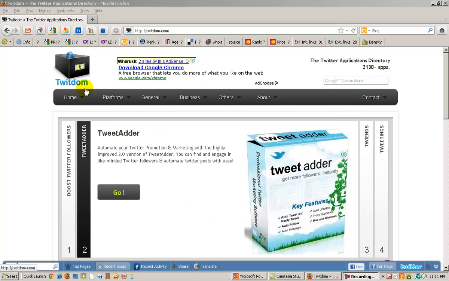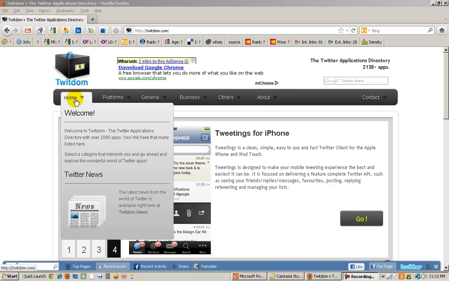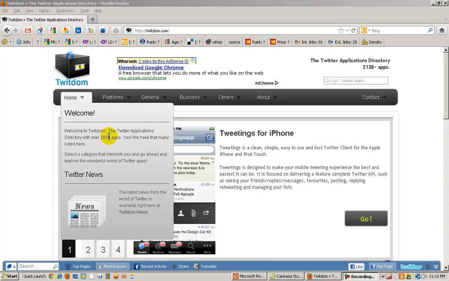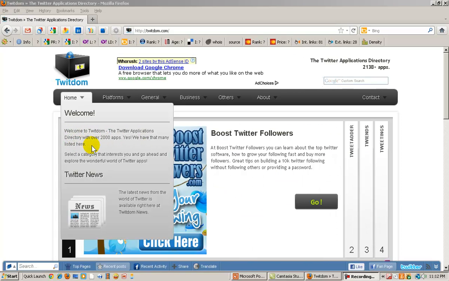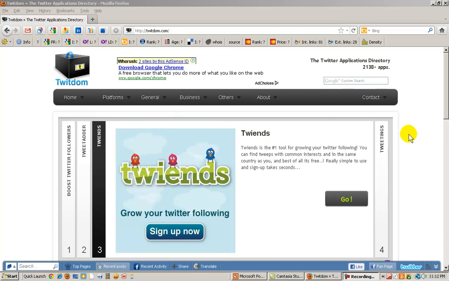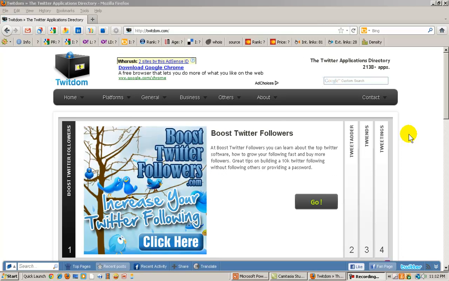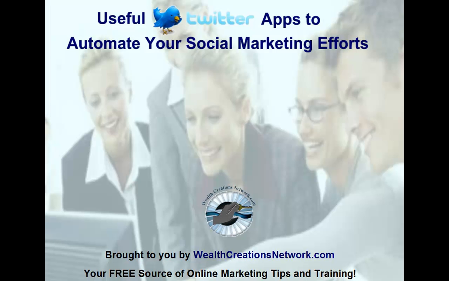To explore other Twitter applications that could make your tweeting and social networking tasks more efficient, you should visit Twitum.com. And the purpose for Twitum, it's a repository for all Twitter-related applications. In fact, if you put your cursor over the home, it says Welcome to Twitum, the Twitter applications directory with over 2,000 apps. Yes, we have that many listed here. So you can select a category that interests you and try the different apps that are available. Some of them I'm sure will cost, but maybe there's others that are absolutely free. Just go and explore Twitum.com. This completes the brief overview of useful Twitter applications to automate your social marketing efforts.